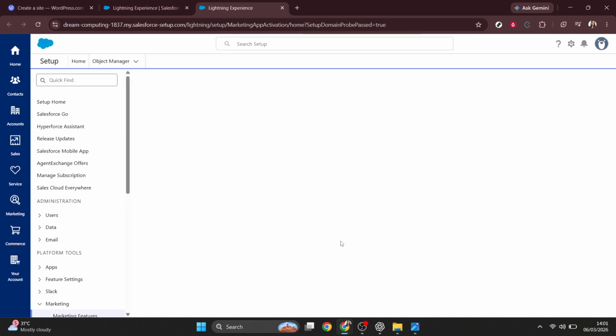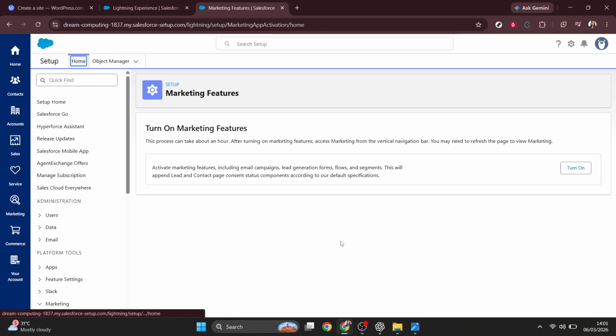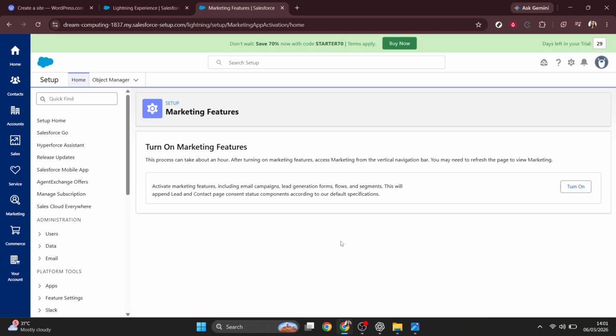After the connection is active, map your WordPress fields to the correct Salesforce fields. For example, name can map to lead name, email to email, phone to phone, company to company, and message to description. Careful field mapping helps make sure data lands in the right place.